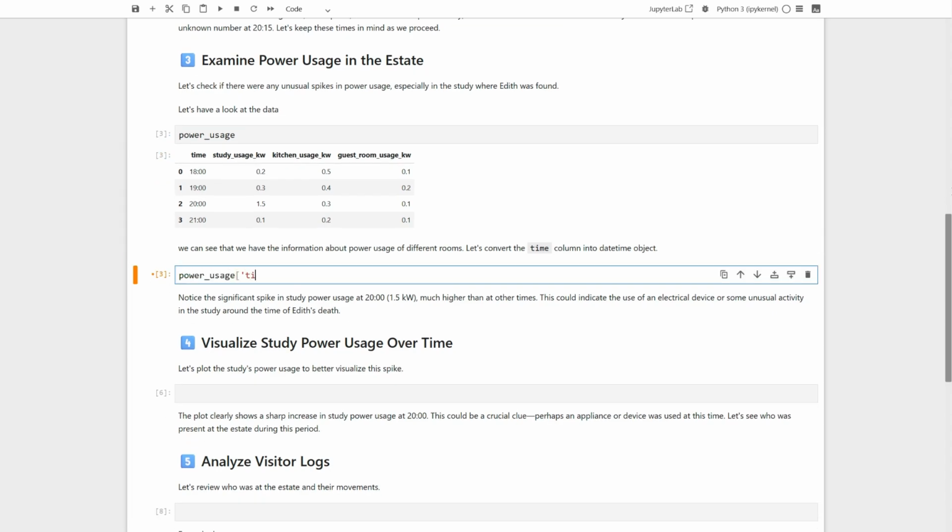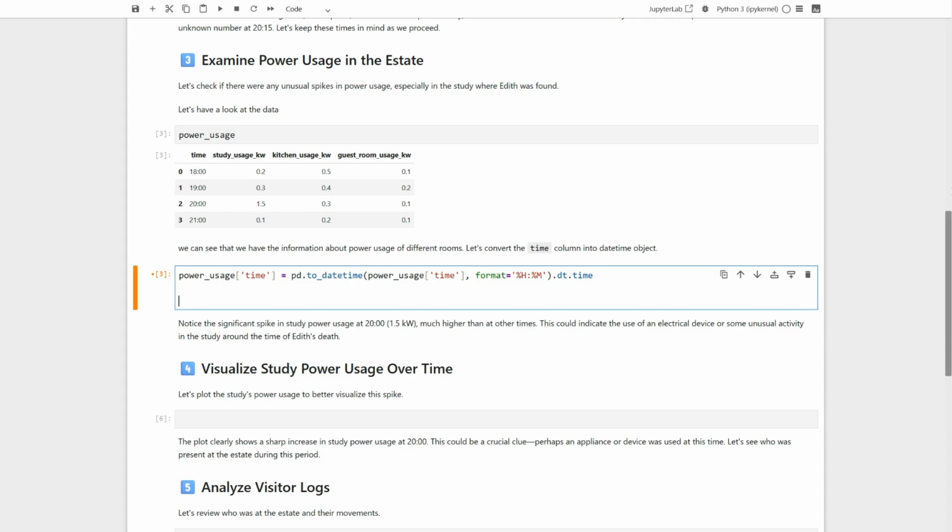First up, we're converting the time column in our power_usage data into a proper time format. In Python, we use Pandas' to_datetime function for this. It helps us turn those hour and minute strings into actual time objects. That way, we can spot exactly when the lights flickered or the power spiked. Crucial details for our timeline.